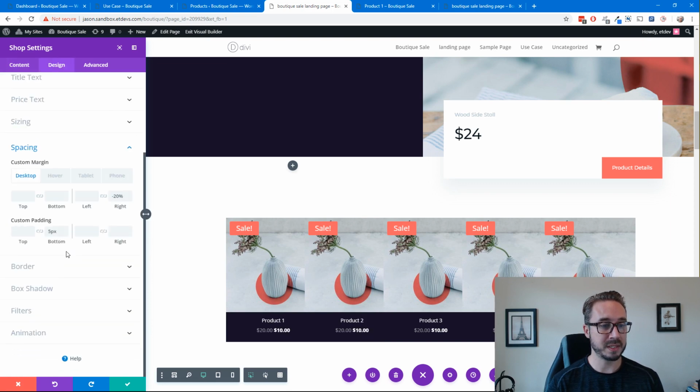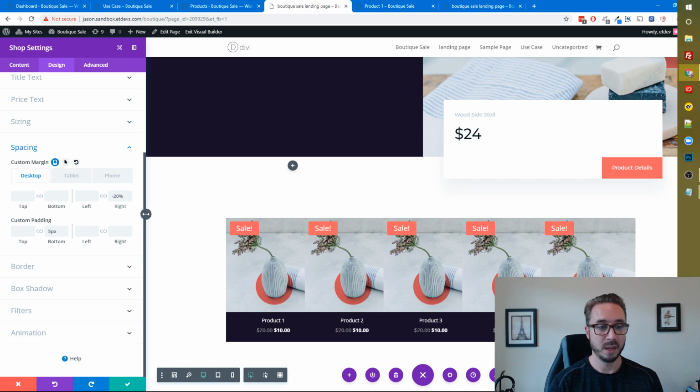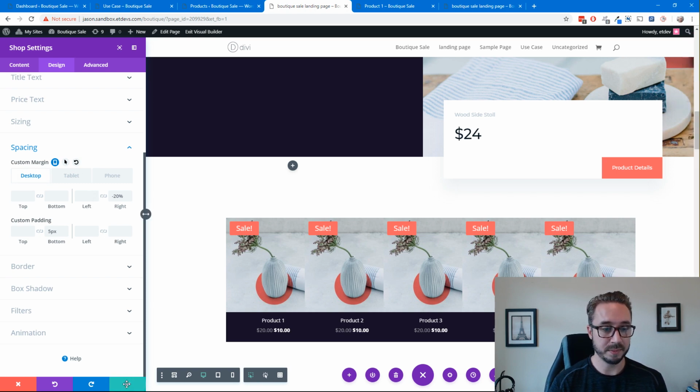And for my spacing, I am going to basically disable the hover effect here. Actually, I just need to click on this icon. There you go. So now it's not going to move on hover, which is nice.